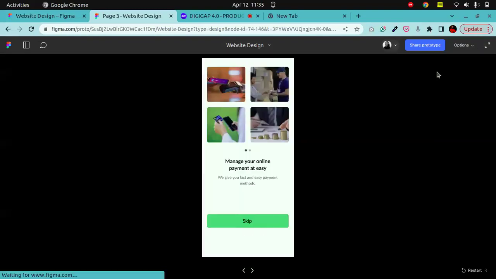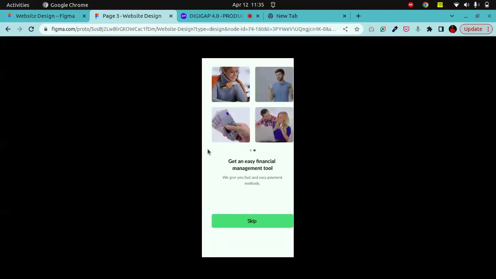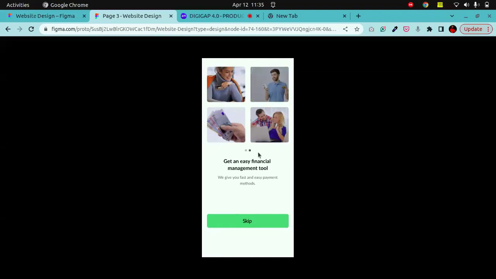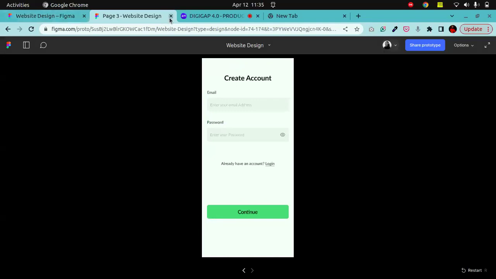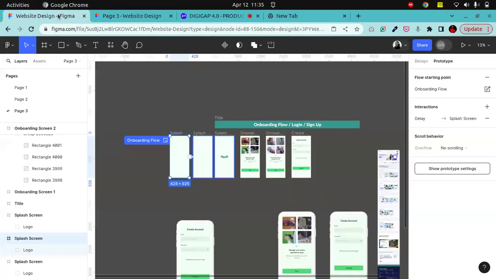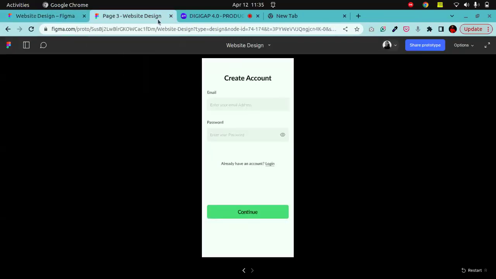So let me fit it to screen. Start from the beginning. Logo comes out, then I drag. It leads me to the next page, and I click. It takes me to the create account. So that's just how to prototype your design.